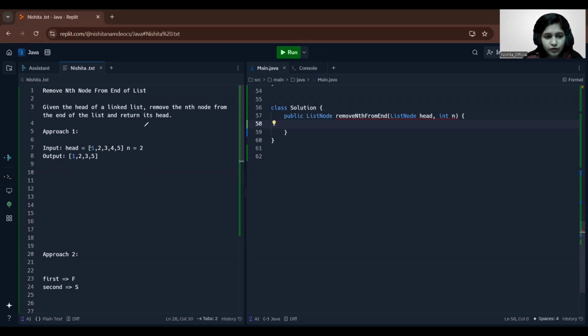1, 2, 3, 4, 5. The linked list has 5 nodes. I'm going to take 5 and I'm going to minus the value of n, which is 2. It equals 3. So it tells me the node that I need to delete will be on the 4th position from the starting of the linked list. If I traverse this linked list by this number 3, we can have 1, then 2, then 3. And the 4th is the element that I need to delete.